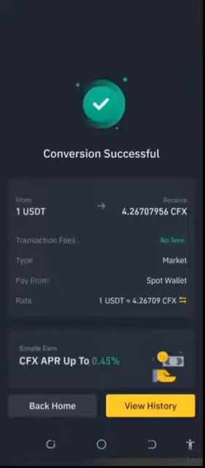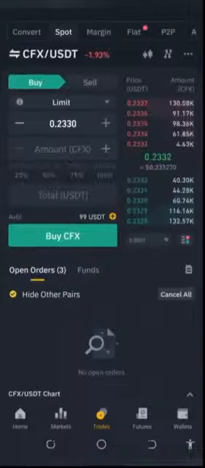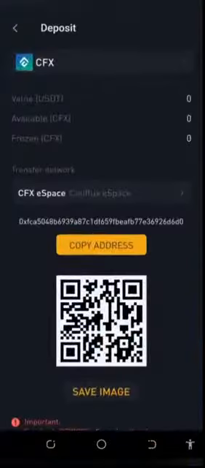So what do we have? We've got 4.26 CFX. Okay. Let's go ahead and do this. We're just risking $1. That's fine. So we have $99 left. Next, we have to go and get the withdrawal address. So it's currently CFX e-space. So we're just testing this out. If this works, keep your fingers crossed. If this works, we're coming back to do this trade live.